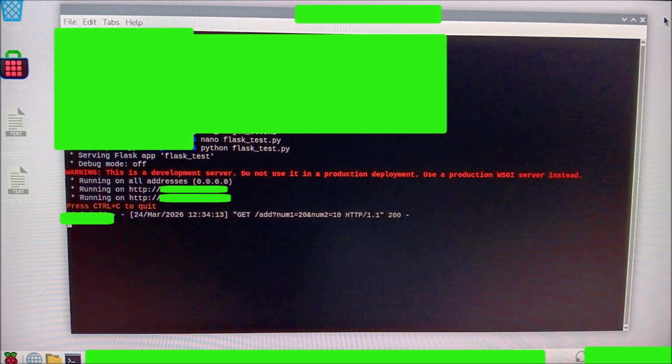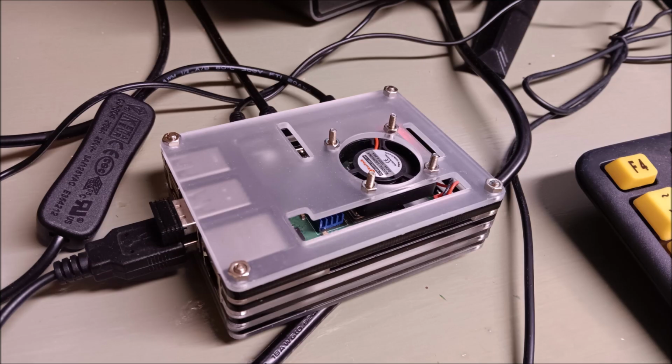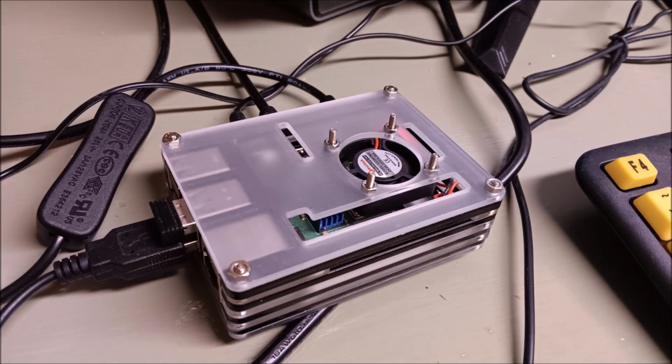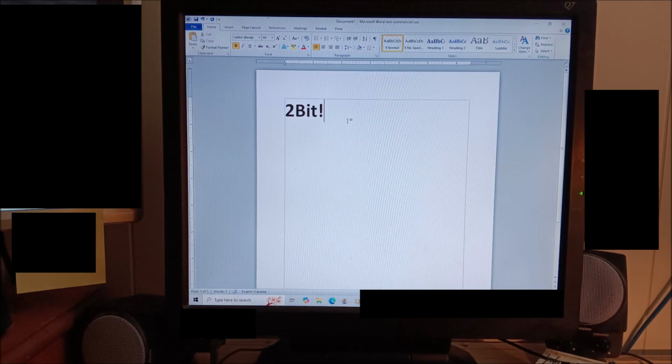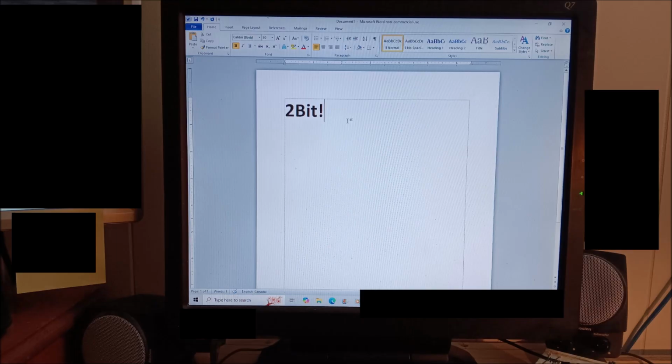I can use my Pi as a server, my PC is the client.